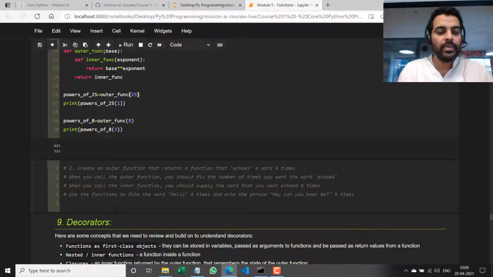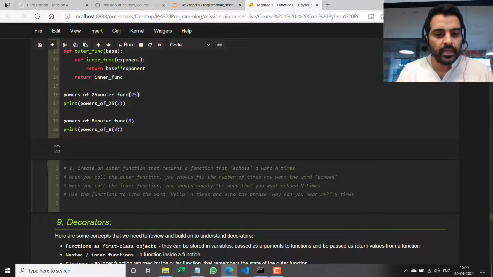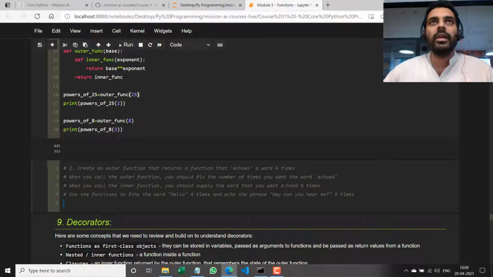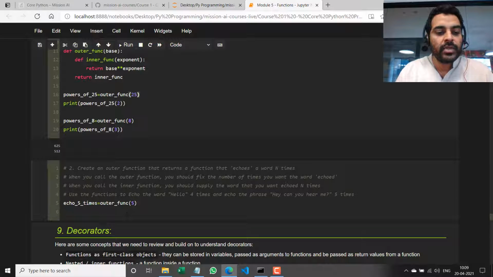Now let's look at the second example. Create an outer function that returns a function. So an outer function that returns an inner function that echoes a word n times, right? So basically there is a word and then there is the output, which is that word repeated n times, right? So when you call the outer function, you should fix the number of times you want the word echoed. So for example, I would do something like echo 5 times equal to, let's say I call the outer function, I pass 5, right? So that's returning a version of the inner function that echoes 5 times.